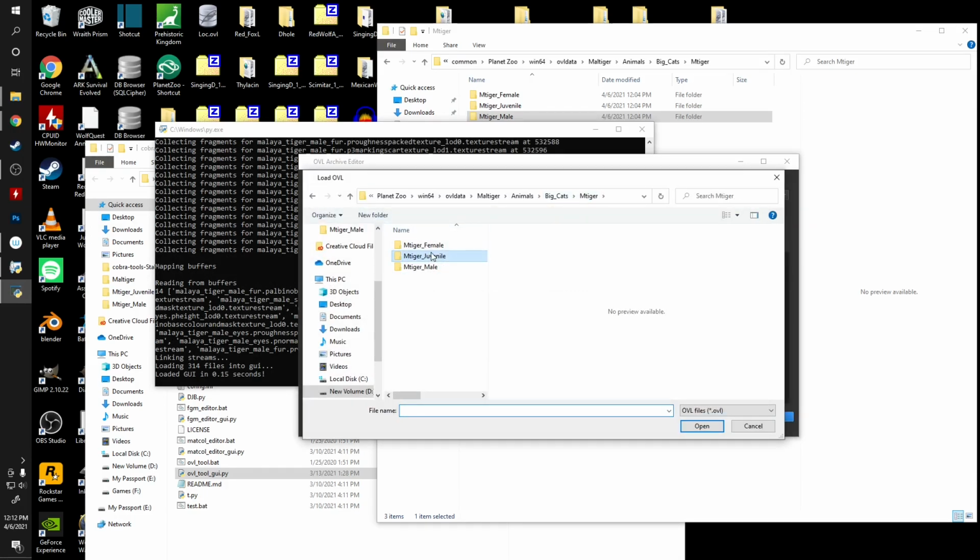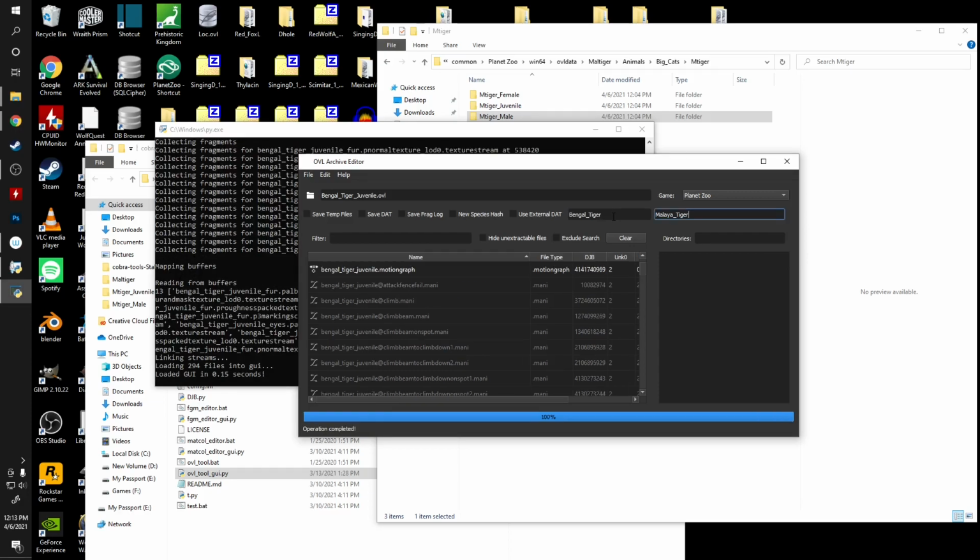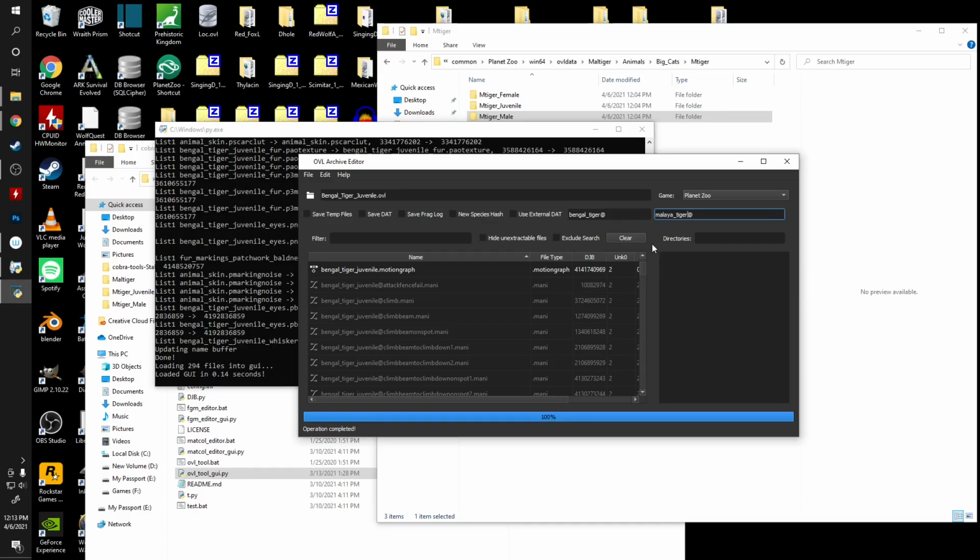Open and open. Bengal underscore tiger at symbol, Malaya underscore tiger at symbol. Hash. Add the juvenile. Add the juvenile. Make sure I've spelled it correctly. Hash that. And now we do our FGMs.